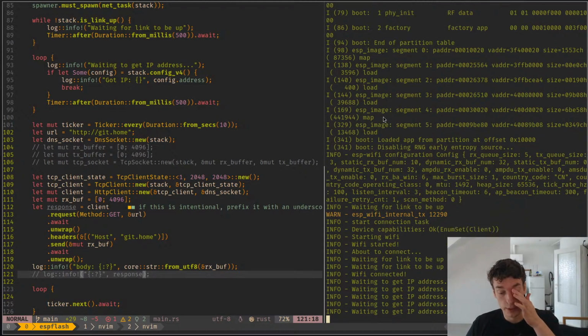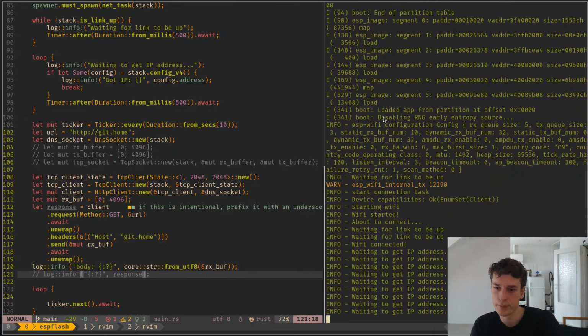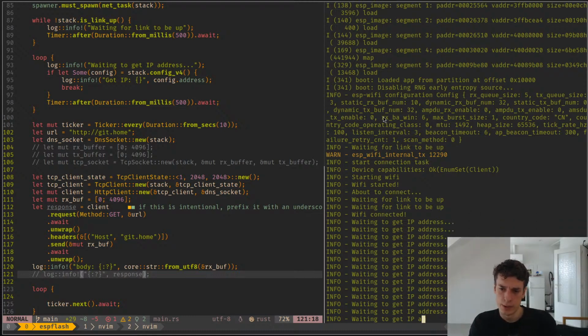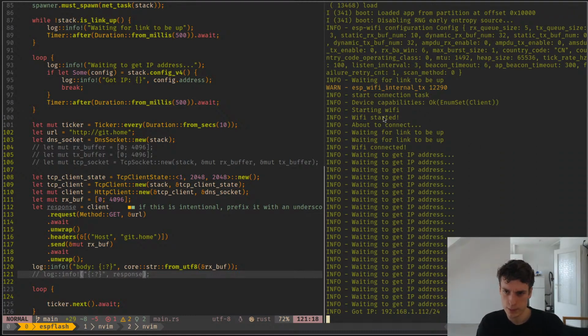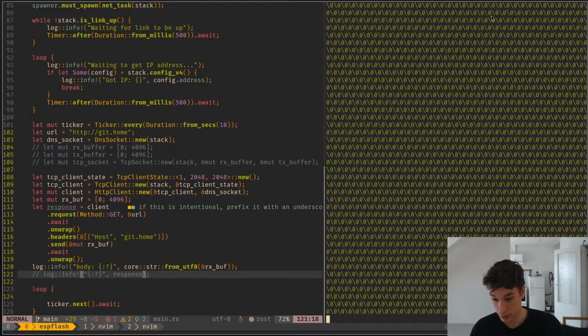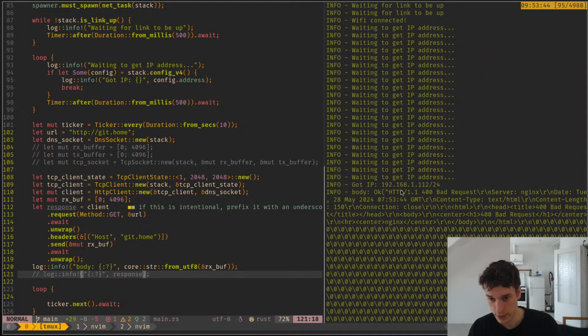Waiting to get an IP address. Waiting to get an IP address. I wonder why this takes so much time. Okay, I got an IP address, and now it's making the query, and oh my god, what is this? Okay, I got something at least. Then it's printing a bunch of 0 characters. Okay, but good enough. Bad request.